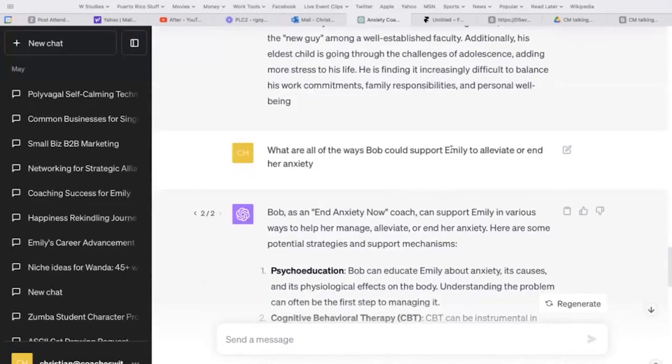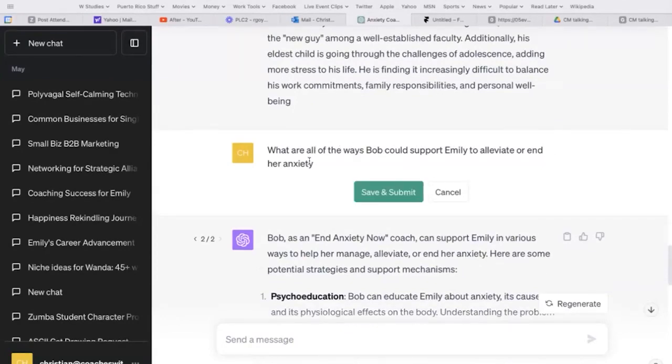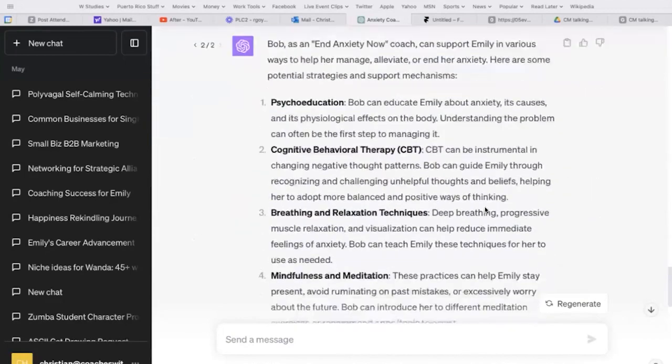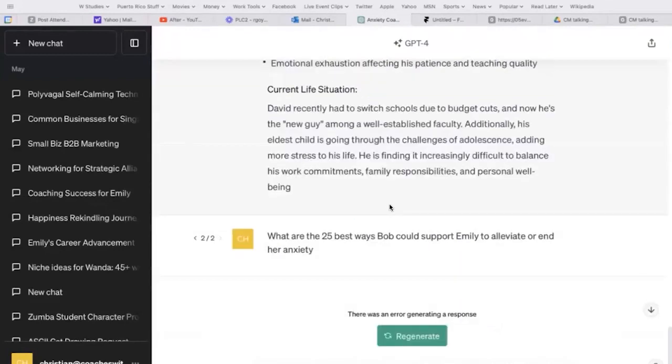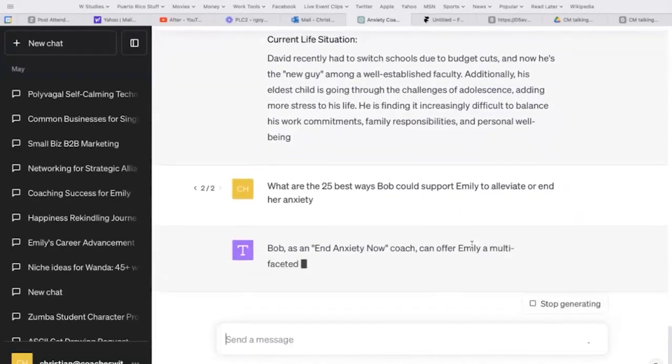But this time I'm going to change this. It says, what are all the ways? I'm going to change that to, what are the 25 ways? This way we get at least 25. Because I said all of, and then they were different numbers each time, so I'm not sure how exhaustive that was. So I'm going to see if we can come up with at least 25.